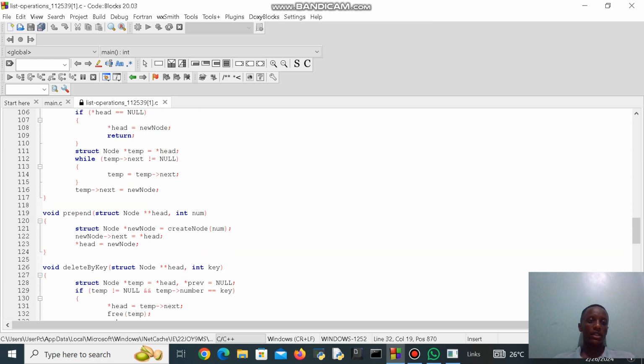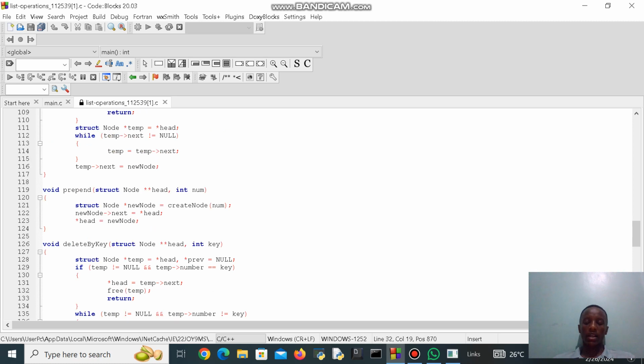But for prepend, we are only inserting a value that takes on the very first position. So we still create a node, and then we first check if our new node is equal to next, and then it should point to the head, and then the head should point to that new node that you have created.